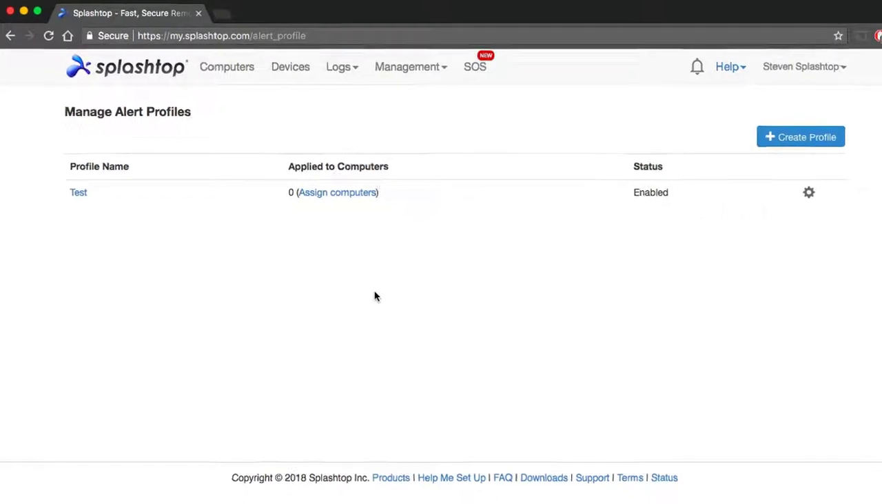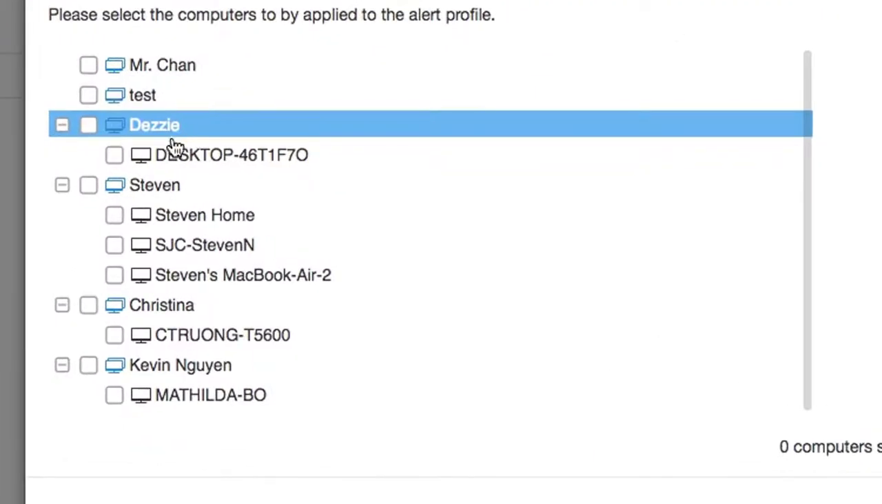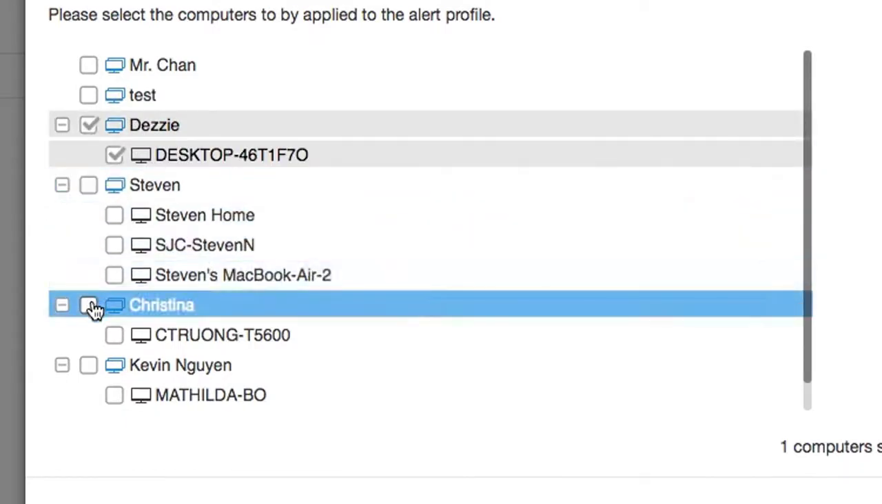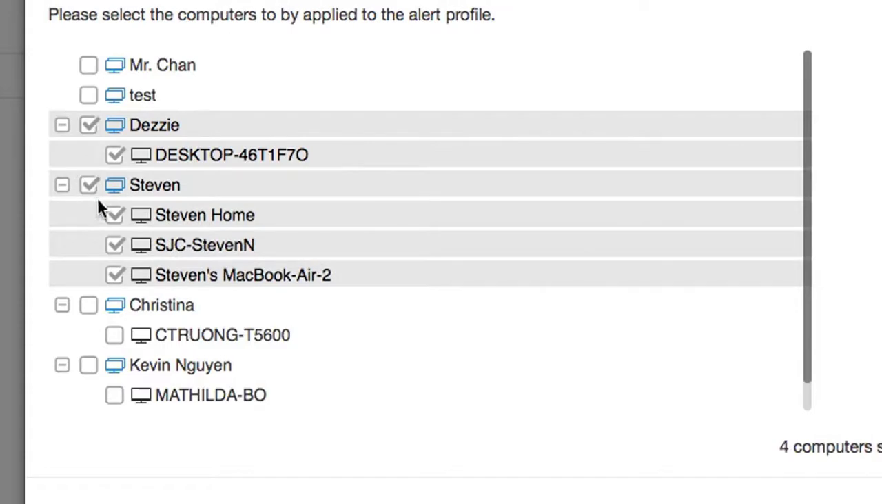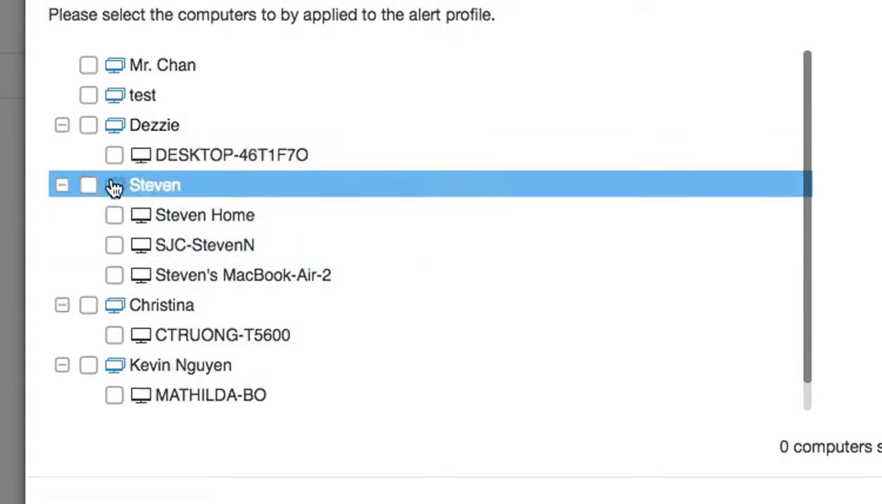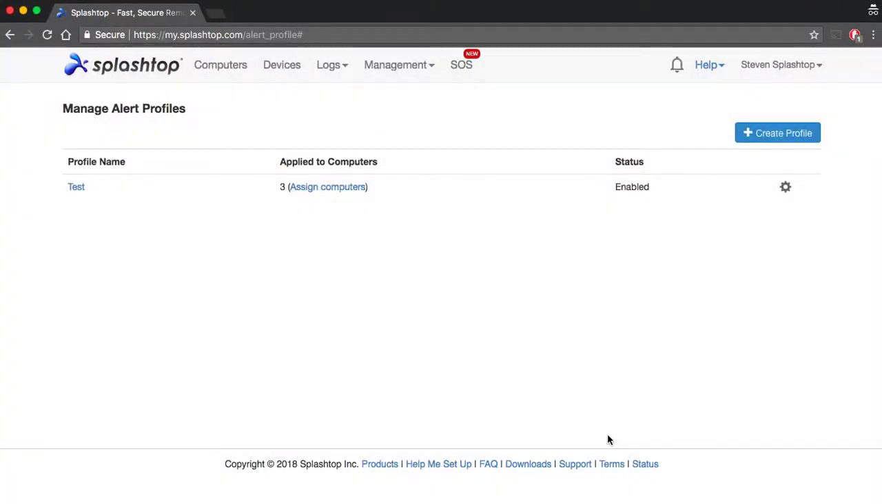And then you want to assign computers to your alert profile. From here, you can select by group, by single computer, and on a much more granular scale, deselect if need be. Afterwards, hit Apply, and that's how you set up alerts with Splashtop Premium.